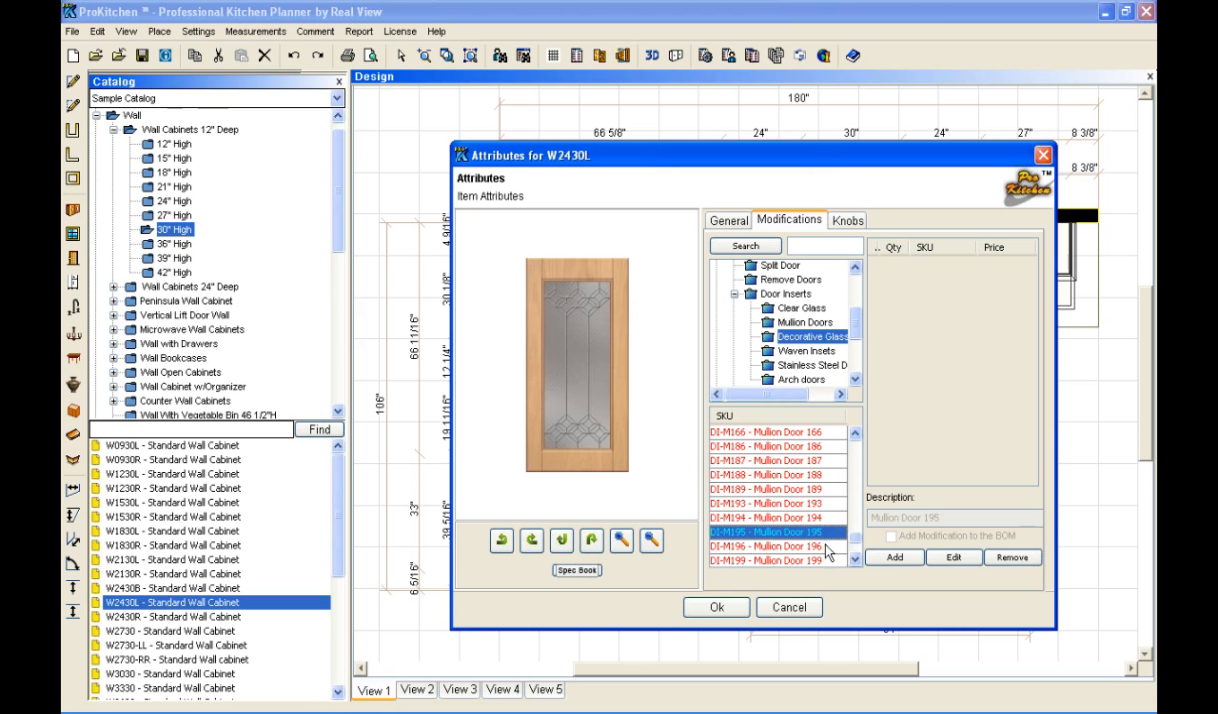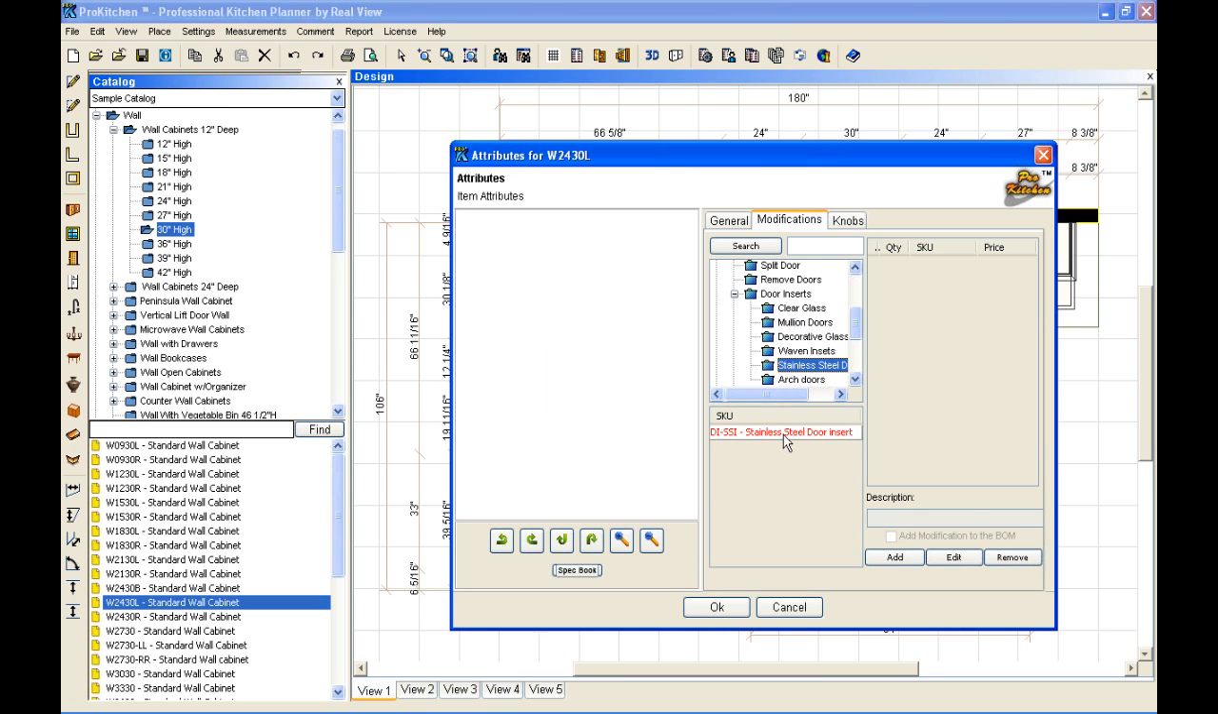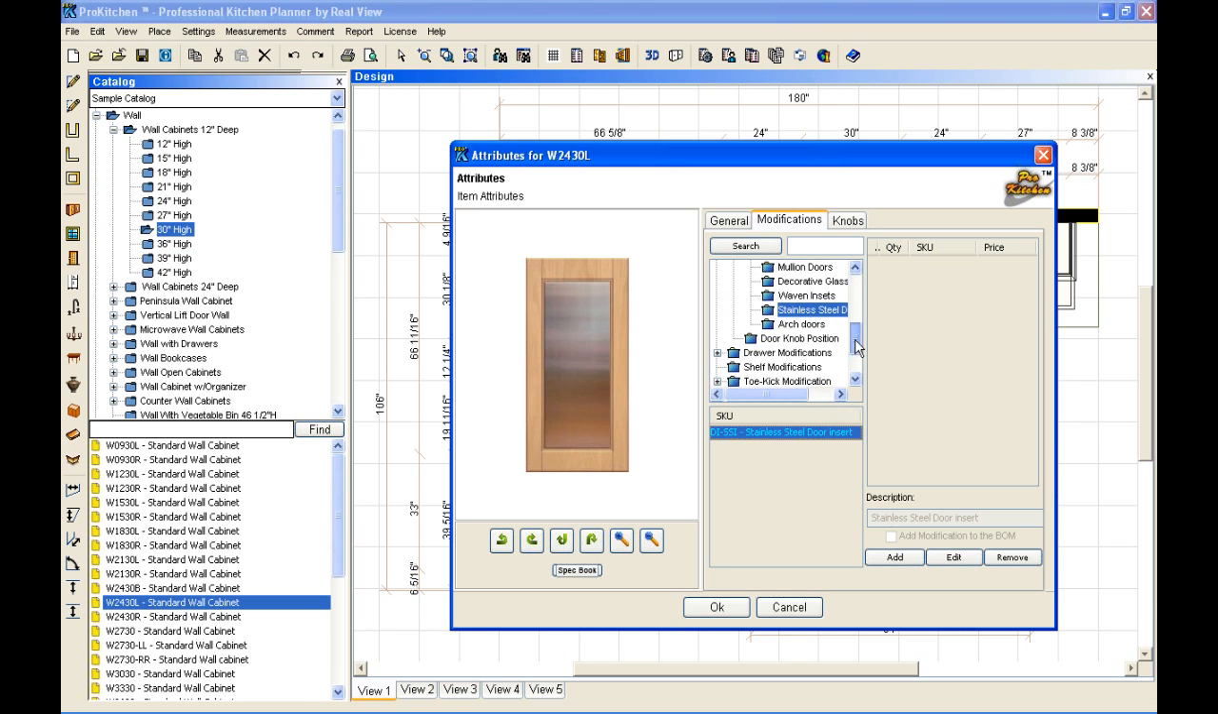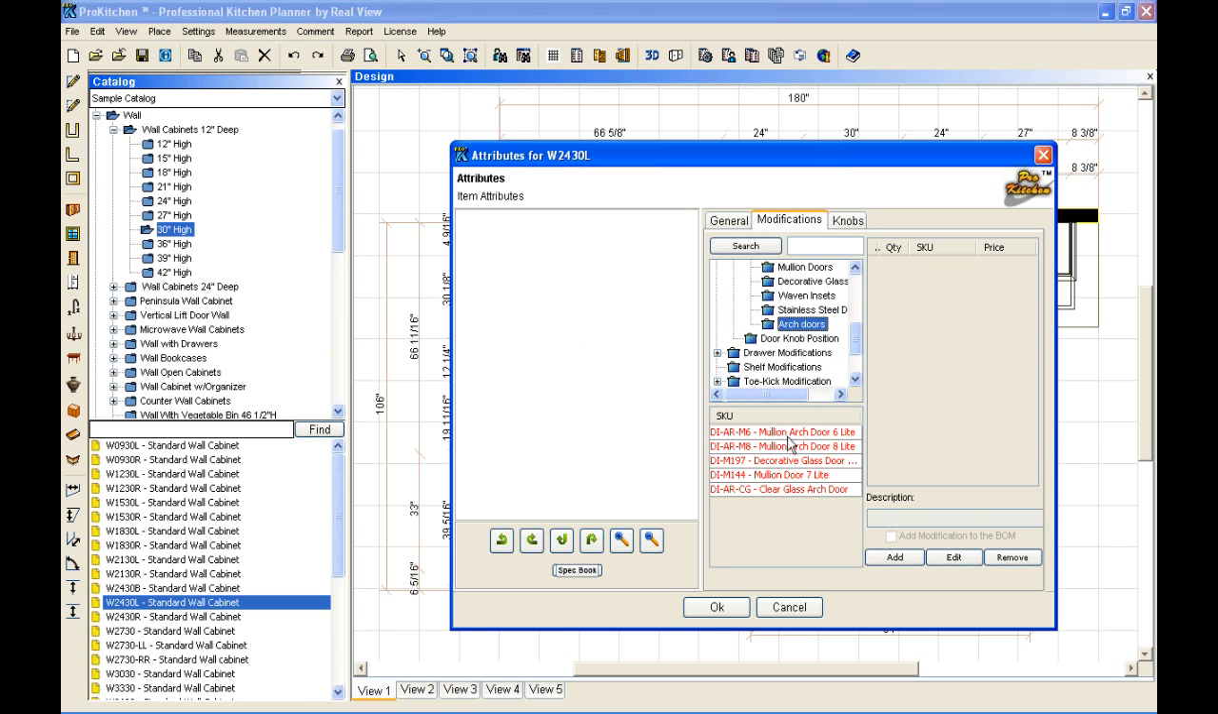So if you can't find the decorative glass that your customer desires, you're in trouble. Stainless steel inserts. Arch doors. And we've got a decorative glass door stuck in there. Knob position. We can change where we position the knobs. We can also do that under the Knobs tab.